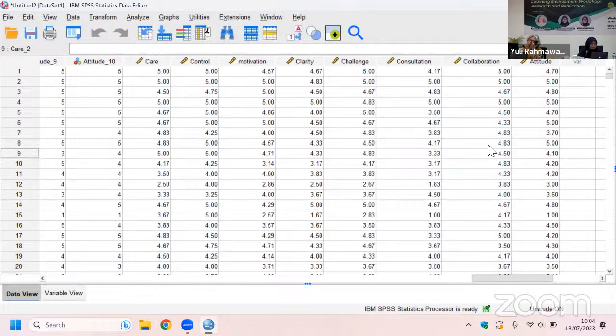Bapak Ibu yang lain yang mungkin belum bisa hands on SPSS, ya paling tidak ini perhitungan pertama kita baru menghitung min ya.